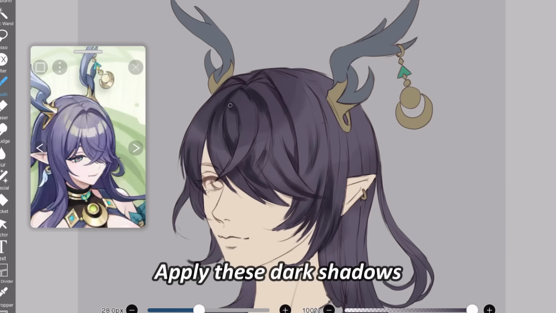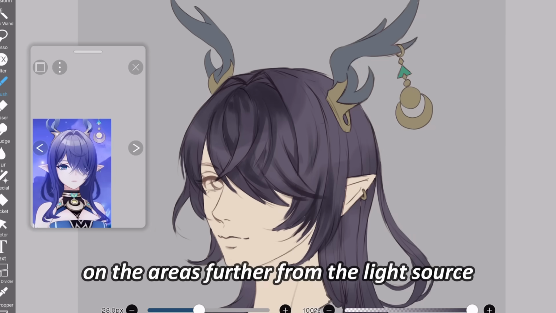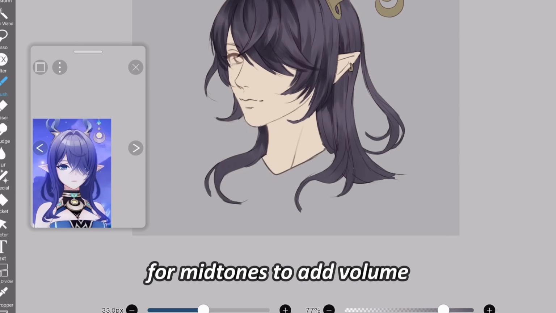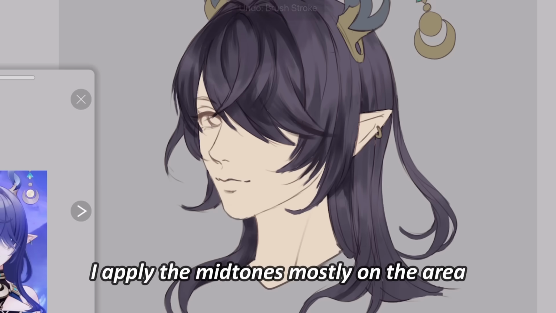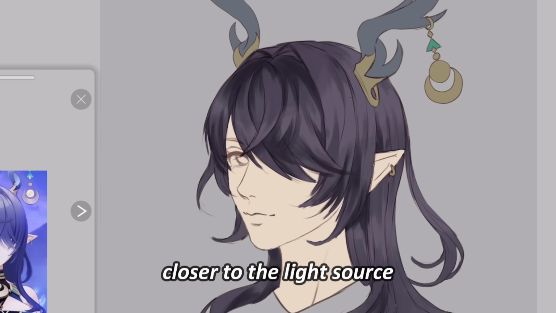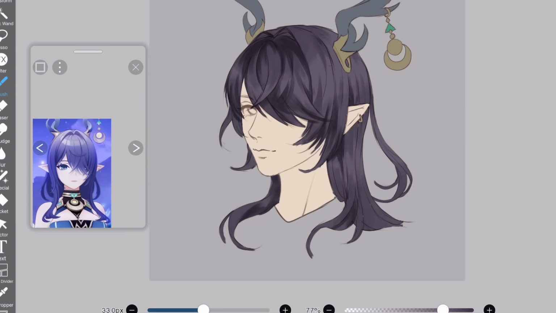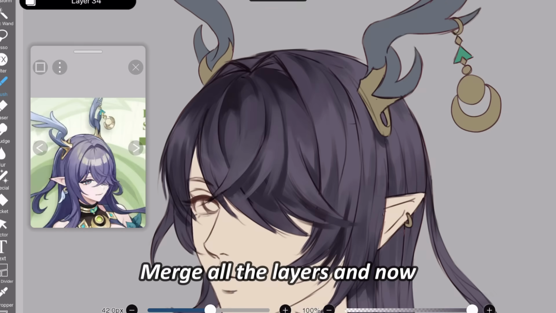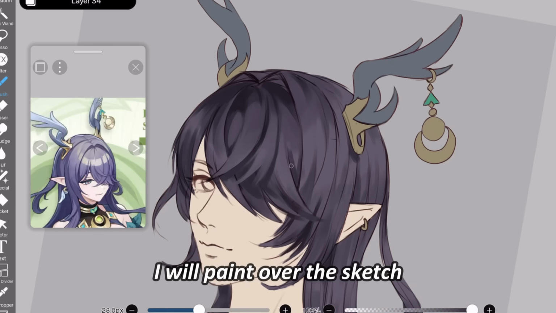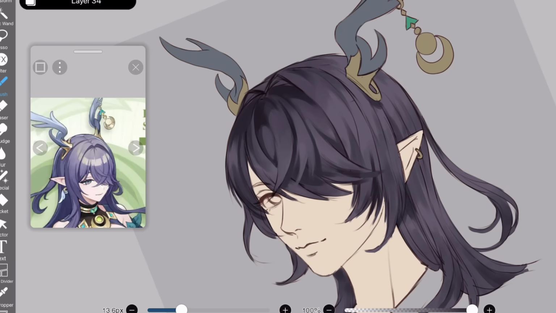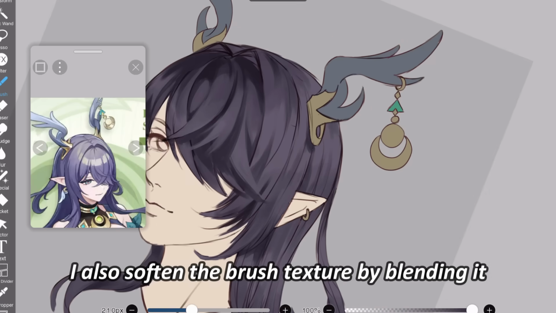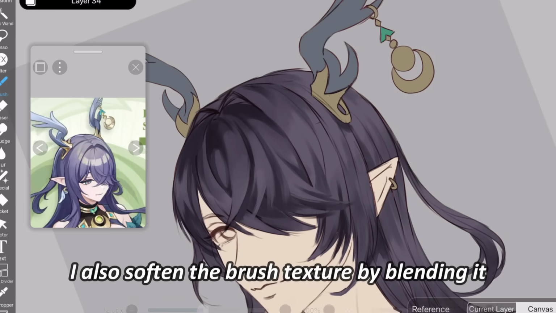Apply these dark shadows on the areas further from the light source. Then we're applying the lighter shadows for midtones to add volume. I apply the midtones mostly on the area closer to the light source. You can find more references if you can't figure out where to place the shadows and midtones. I merge all the layers and now I will paint over the sketch. I will fix the shadow shape into this shape. This is like a water drop shape. I also soften the brush texture by blending it so it looks cleaner.